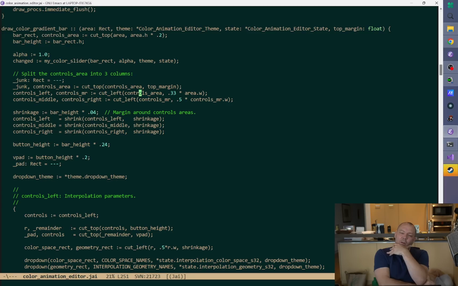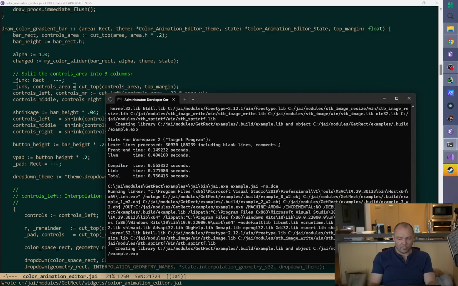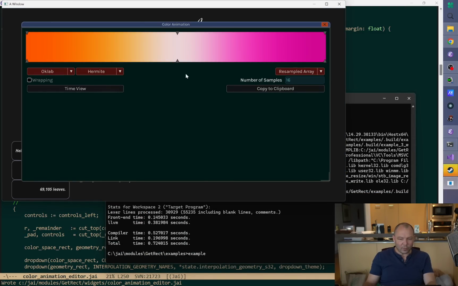These cut functions are kind of convenient, but you could imagine having them take multiple arguments, right? And then returning as many things as you passed arguments. Because that's kind of all I'm trying to do here. I don't know. Let's see. I just need momentum now.